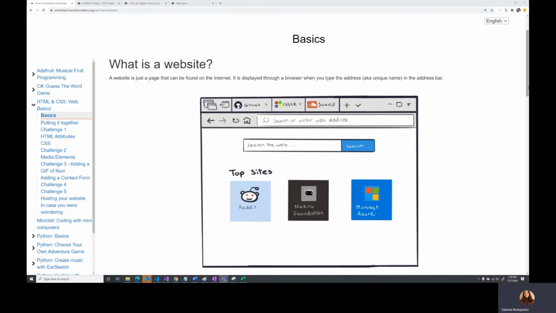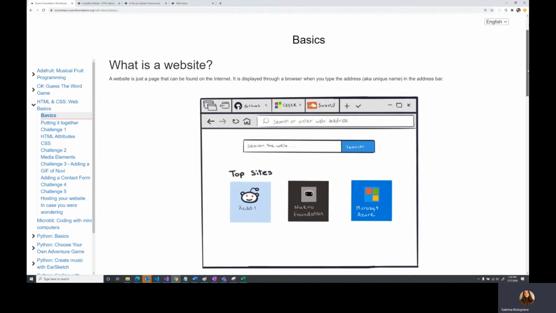So to get started, we want to ask ourselves, what is a website? What are we thinking of when we're thinking of a website? So for the most part, it's a unique URL that brings you to a page, such as the one we're looking at now, which contains content that we're interested in.